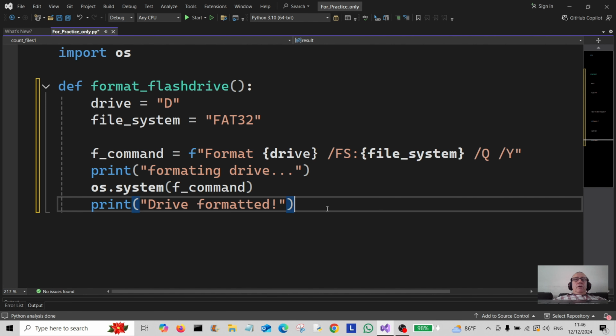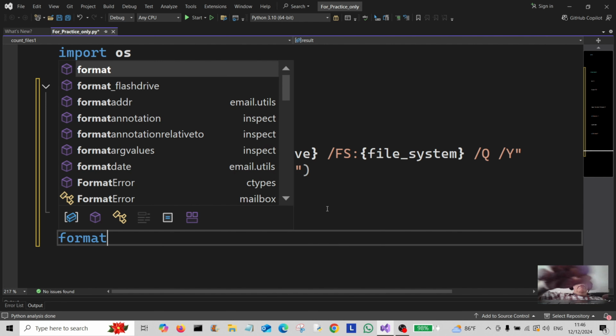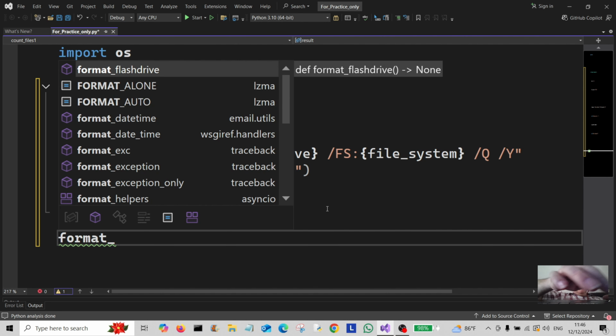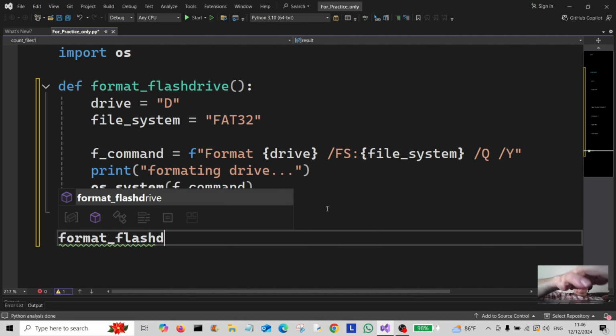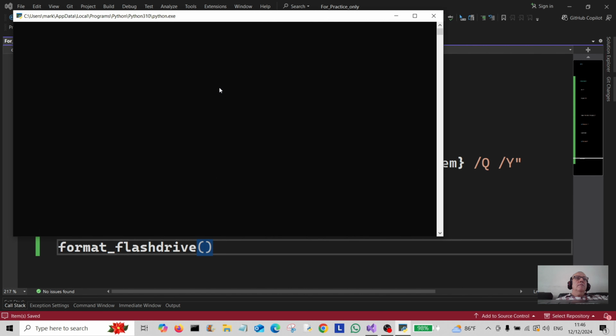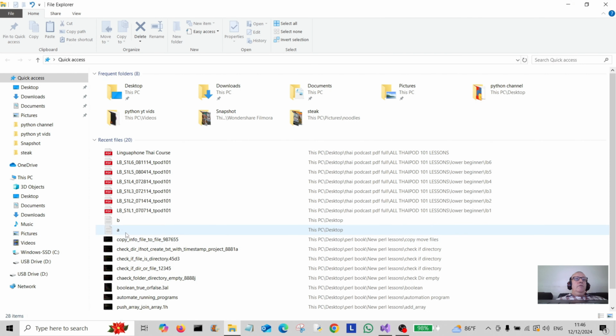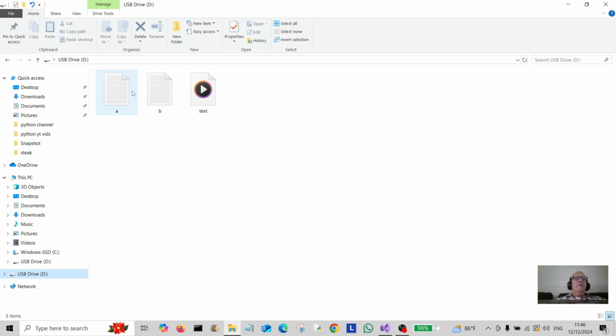Right, that's looking good. So let's go down here, format, this is how we run it, format flash drive. We save it and we run the program. Okay, it says drive formatted. Let's have a look. Let's go into our drive here, USB drive.